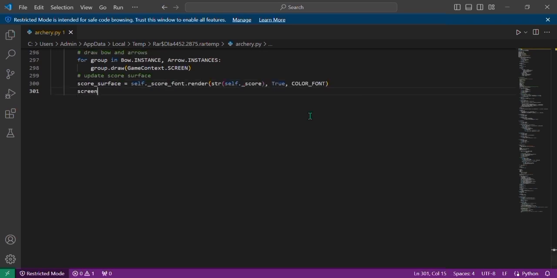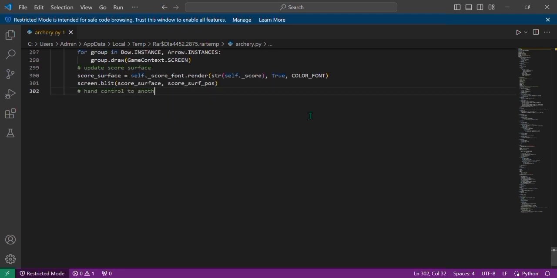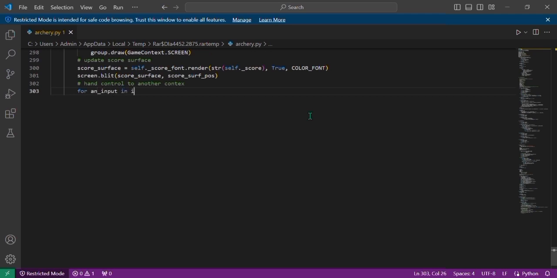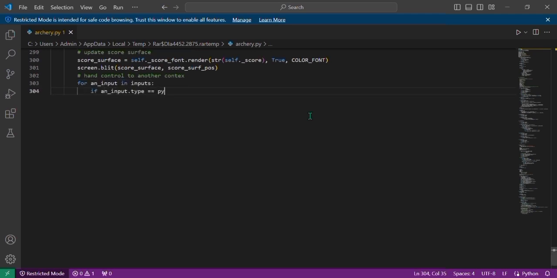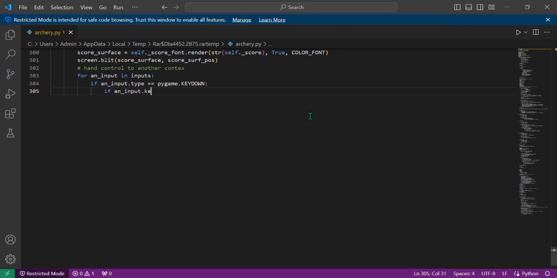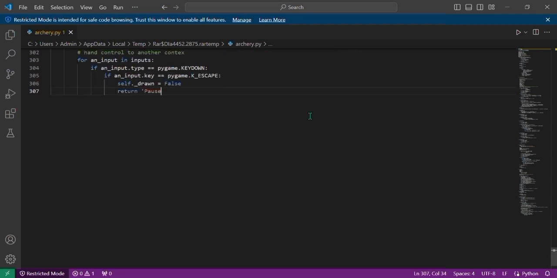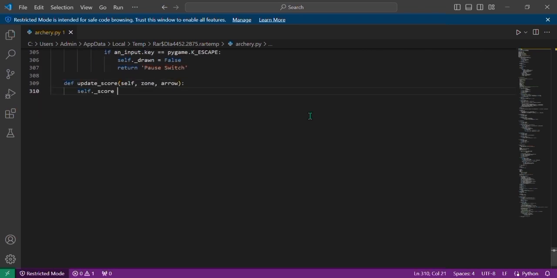Update: updates the game state based on the user input. It blits the background onto the screen if it hasn't been drawn yet. It clears the previous position of bows and arrows, updates the position of bows and arrows, draws bows and arrows onto the screen, updates the score surface, and handles switching to another context if the user presses the escape key. These additions establish the game context and define how the game state is updated and rendered on the screen.